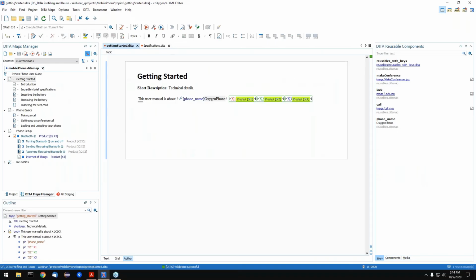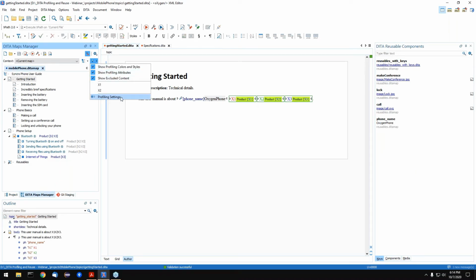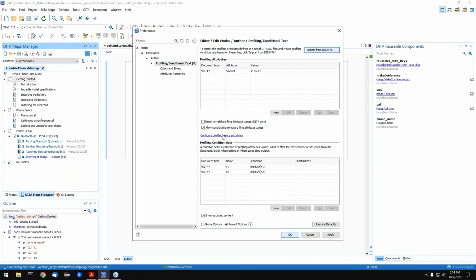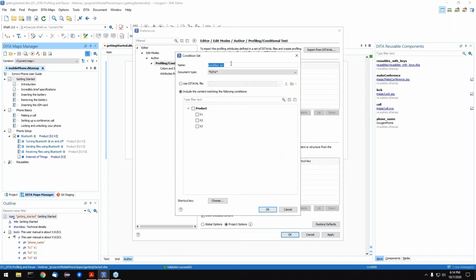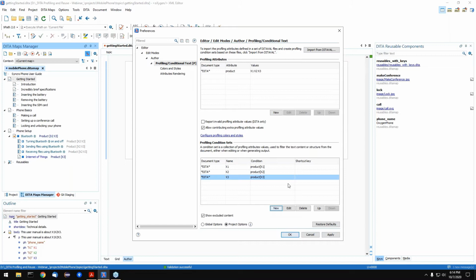So moving back to Oxygen, we will go again to the profiling settings page. And here in the lower half, we have the profiling condition sets section. As you can see, we already have the condition sets for the previous products. So we will add a new one for the new model, the X3, and we will check the X3 under the product attribute. And this is how we create a very simple, basic condition set.